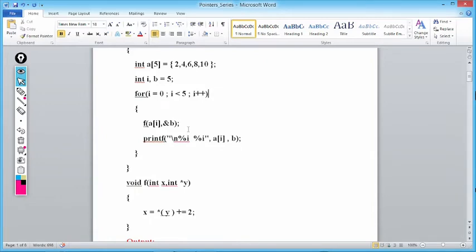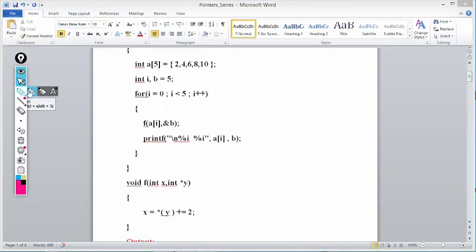So what is y here? y is a pointer to an integer. Why integer? Because b is a variable of type integer. So in the first iteration, when i = 0, i < 5, condition satisfied, f(a[i]), that is a[0], means 2 will be passed and the address of b will be passed. Now let's check here.